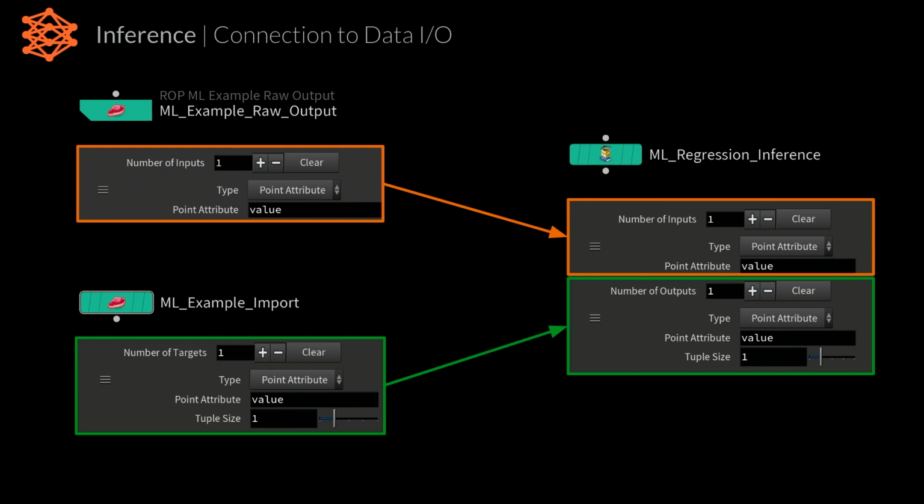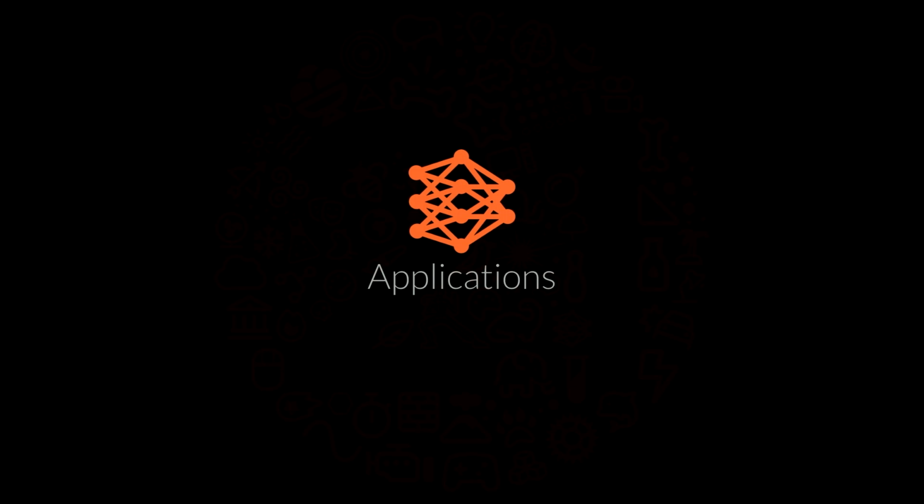A similar connection exists when you look at data I/O. If you look at the node that writes out your data set, ML example raw output, the multiparm that specifies how that works closely corresponds to the multiparm on the regression inference node. And similarly, the ML example import that loads the data set from disk has a target multiparm that closely corresponds to the output multiparm on ML regression inference. So that concludes the training part.